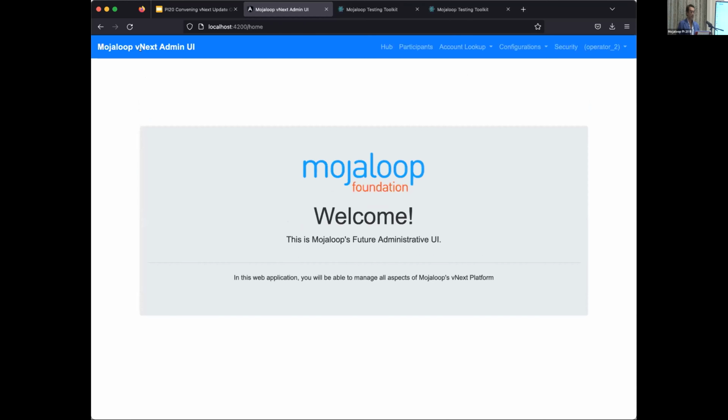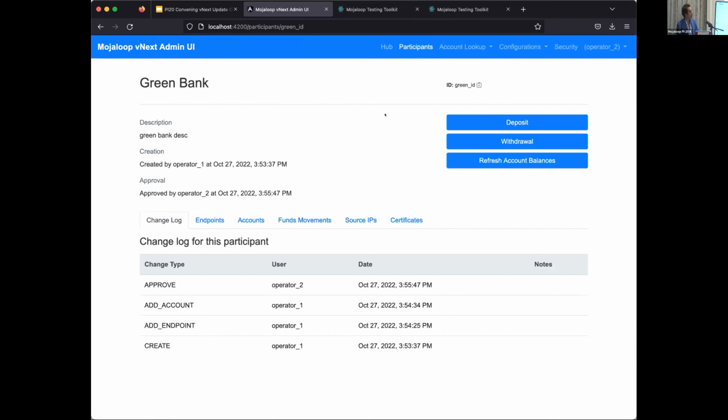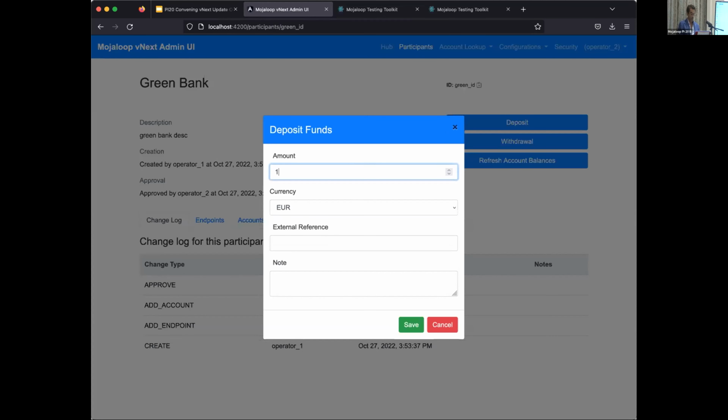Okay, so now I'm going to show the rest of it because there's a bit more. So we have the participants, and I'm going to demonstrate funds in and funds out. This is something that we completed recently, and obviously we have to show it. This is the green bank, and again, I'm operator number 2. I'm going to deposit 100 euros.